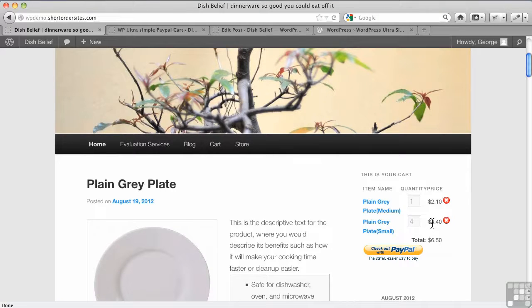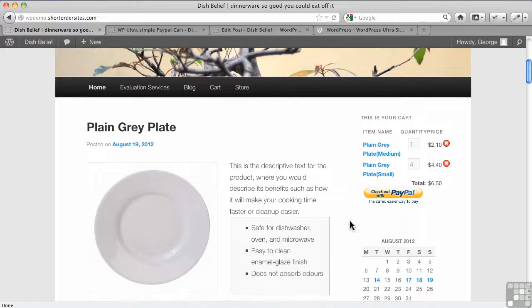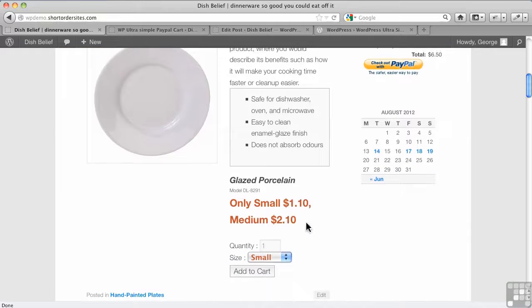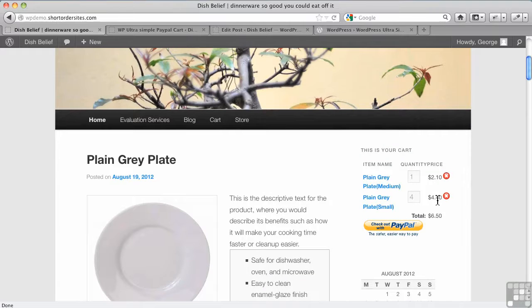The quantity has not properly gone, has it? The small ones were $1. Oh no, that's right. They were $1.10, weren't they? They were very cheap. Very cheap small plates. That's right, so that's correct. 4 times $1.10. All right. See, it's keeping track of the pricing.